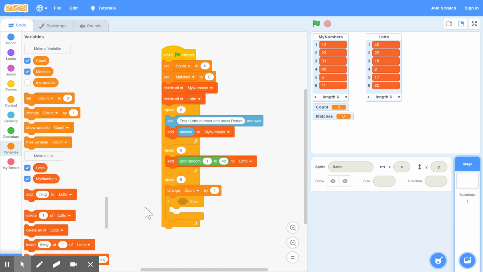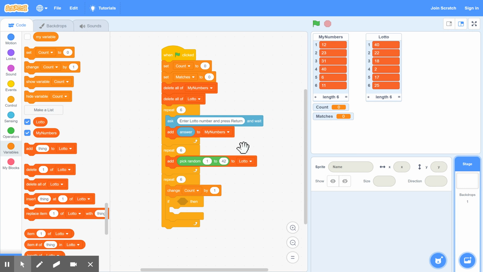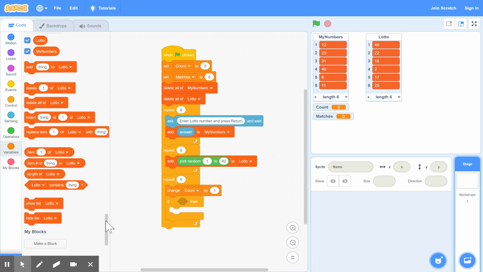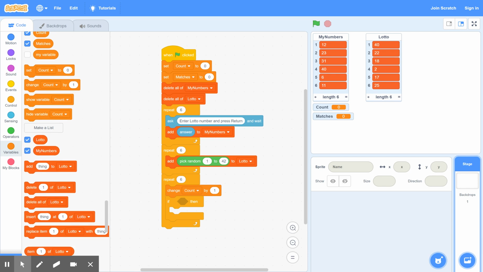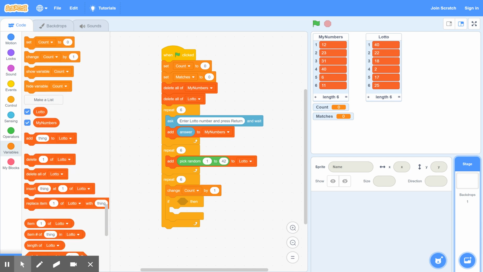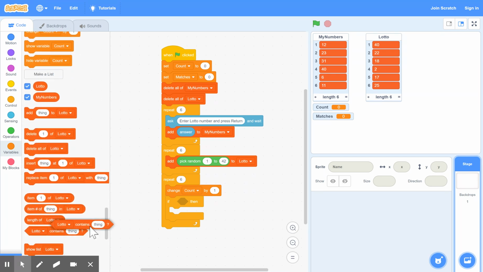Now, the next thing we need to do is figure out how we're going to check my numbers 1 by 1 against the Lotto numbers. We're going to check number 1 first, the first number I got, which is 12 in my case. We're going to check that against the whole 6 numbers here. And the way to do that is to come down here, and so if it contains, so if Lotto contains, where's the command here? Now we can just find it. Here it is.